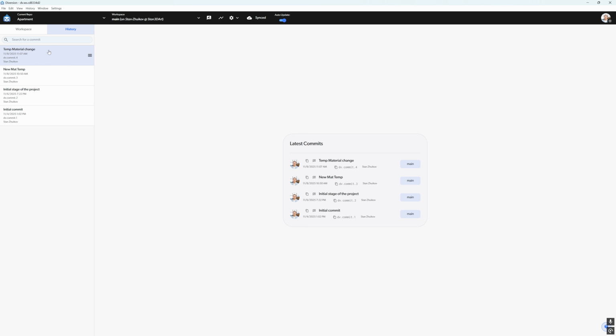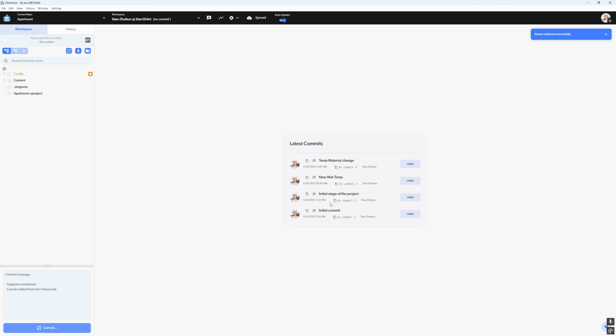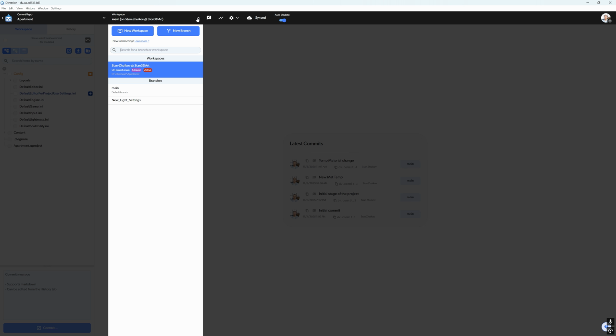It's incredibly useful to create branches. For instance, when you need to test something new or implement adjustments you're not entirely sure about, you simply create a branch, experiment there without risking your main project, and then decide whether to merge the changes or delete the branch. This gives you complete freedom for risk-free changes.